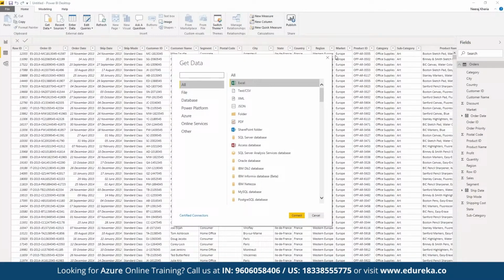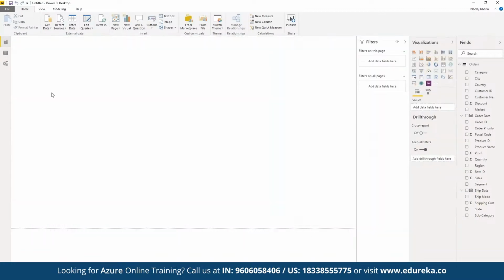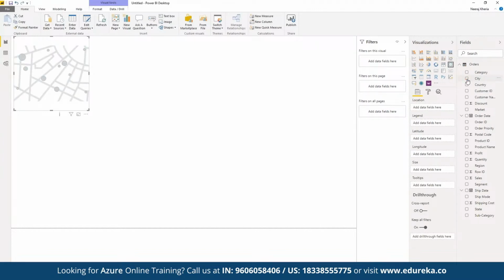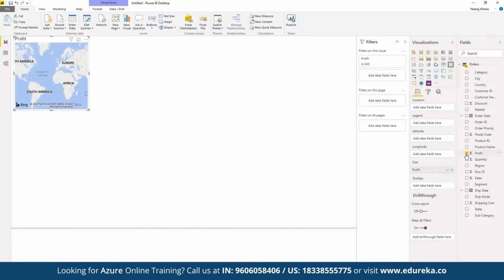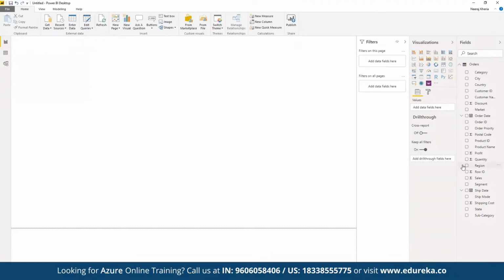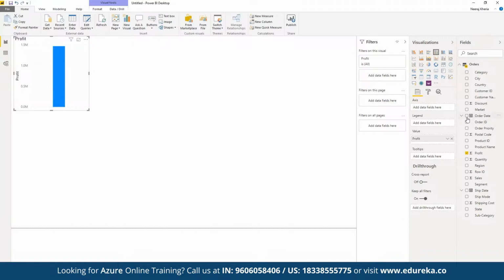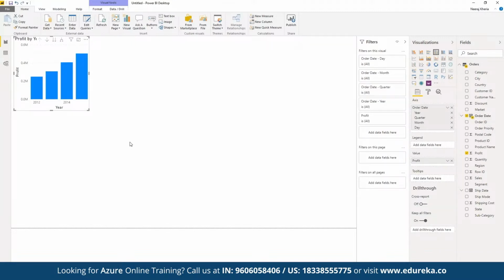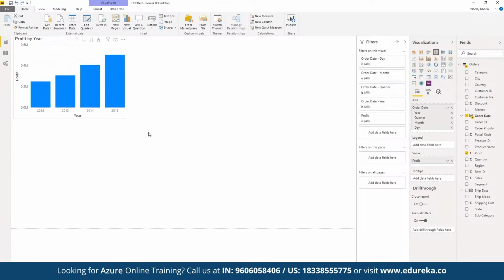Now, once we have imported the entire data set, we can come back to our visualization screen where we can start creating multiple reports out of it. First of all, let's say we want to work on importing city, or the quantity, or let's say we want to see the profit here. So here we can see the profit, and now we want to see the order date. We don't want to use this map here, so we can remove this. We want to work on the profit and the order date. That means we want to see how the profit has performed year-wise.